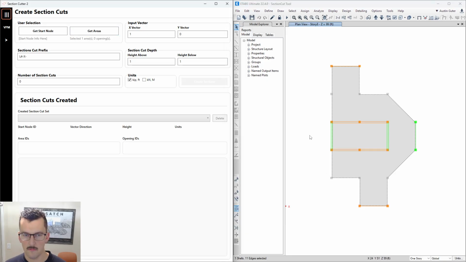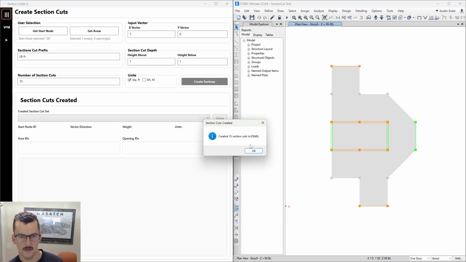So you want to click the area that you want to slice up, then you want to select one joint for what you want to review. And then let's look at section cuts that are generated this direction. So that's an X direction. You have to give it a name, and then heights above and below, and then let's cut it up, I don't know, 15 times. And the button is enabled, and that's all good there.